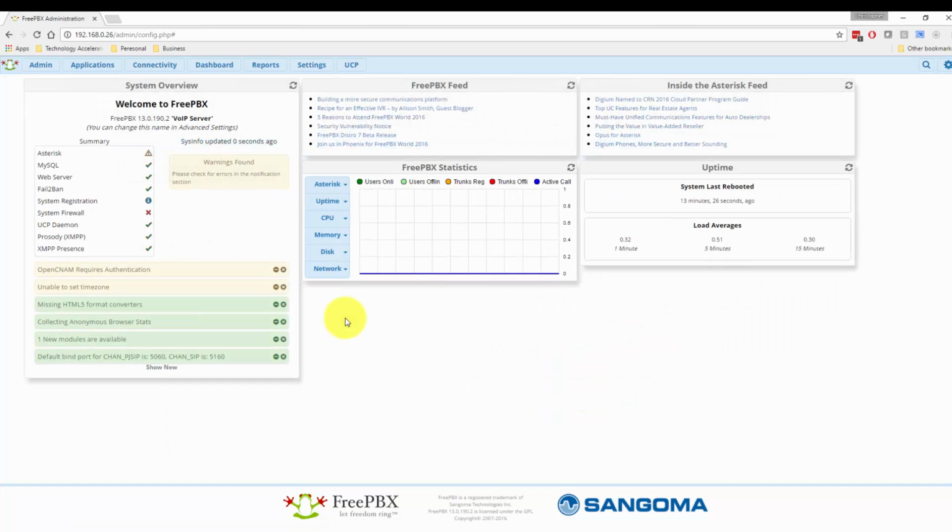And it'll load up, and here's your dashboard. And now you've installed FreePBX.